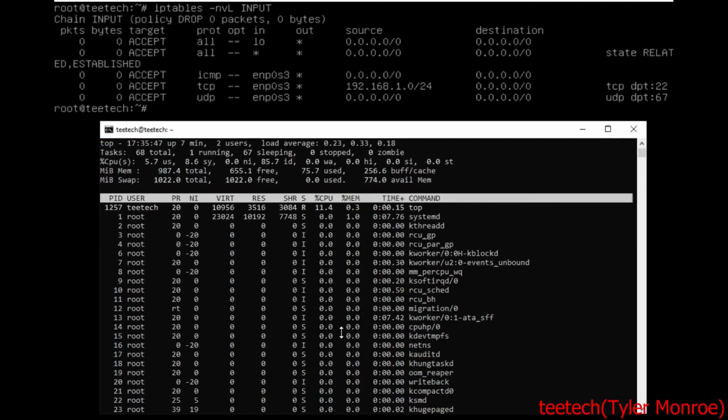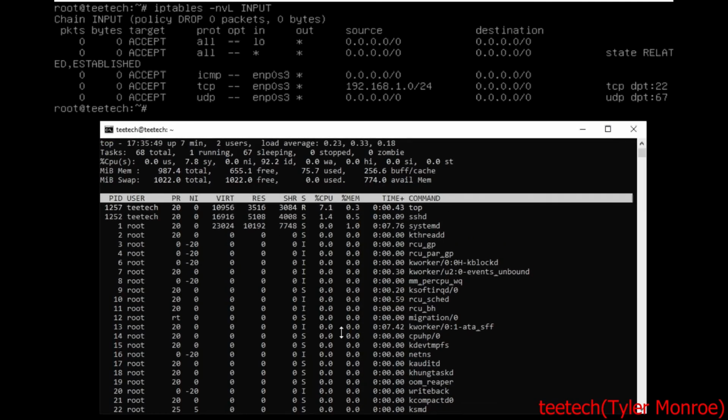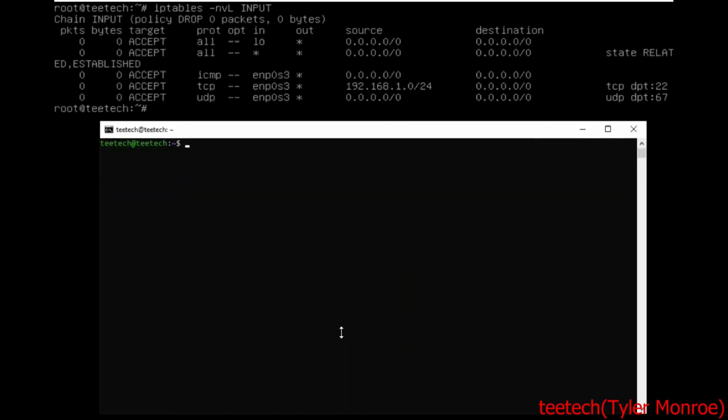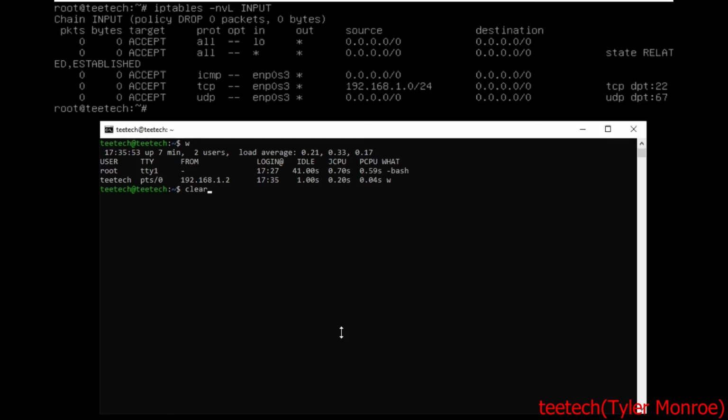The problem is it's over the network. I don't have to be in front of the machine to do this. This is why I limited it to the LAN interface and only our trusted computers. See, now if I say w, I'm logged in from an IP address that's remote, and that can be any IP address.